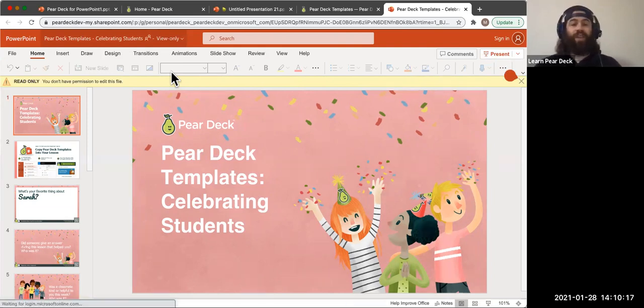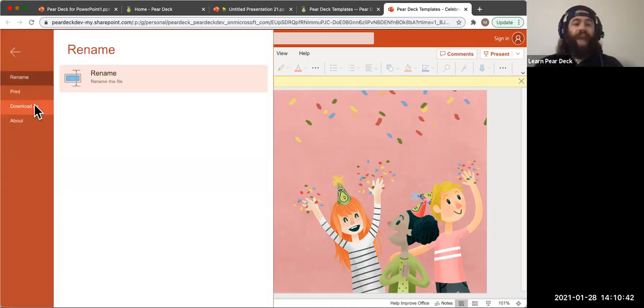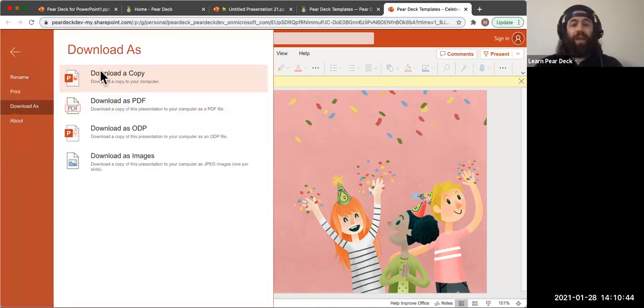So you'll also have the option to go through, edit any text to make it more specific to your class, remove or add any images you want, anything like that. Once they're stored in your OneDrive, they do become your own. So what I'm going to do, and it is a bit of a process just because of the way our integration with Microsoft works, is from here, go to File at the top left, go to Download as on this menu, and download a copy. So this top one here.